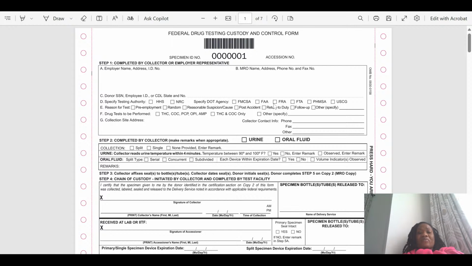Return to duty is that they came back, they were positive, we reported them back to the clearinghouse. They need to go through a SAP program, the SAP program. If they are returned to duty, so like I said, I always encourage you guys to also market your services to SAP programs.